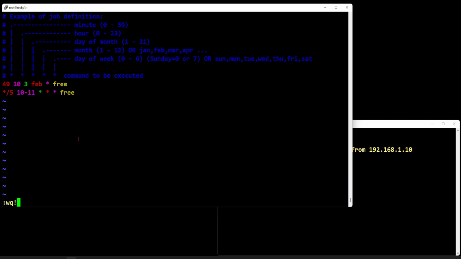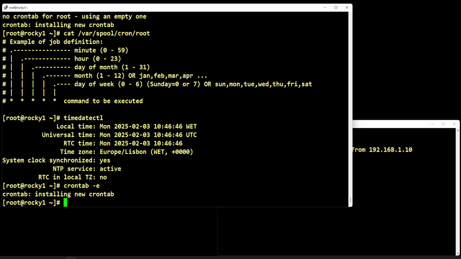A good thing to know about the crontab utility is that if I try to save and there are some syntax errors, I will not be able to save. So crontab -e is only going to save if the file is healthy. It's only going to save if there are no syntax errors in the file, which means that this file is good to go, because if it had an error, it would just be reported.